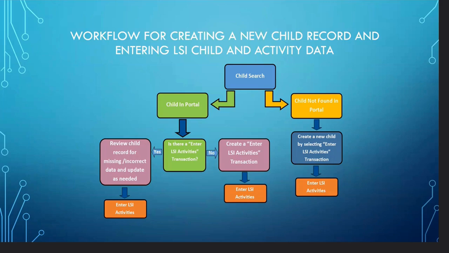When we find that a child record is already in the portal, there are 2 different situations we may encounter. If there is already an Enter LSI Activities transaction completed, meaning that this child has had previous SWAN LSI paralegal involvement, we will simply move forward to the child's record, where we can review for any missing or incomplete data, and move forward with entering our LSI activities. In the rare instance where we may encounter a child's record in the portal that does not have an Enter LSI Activities transaction, we will need to create one. We will also cover that process here.